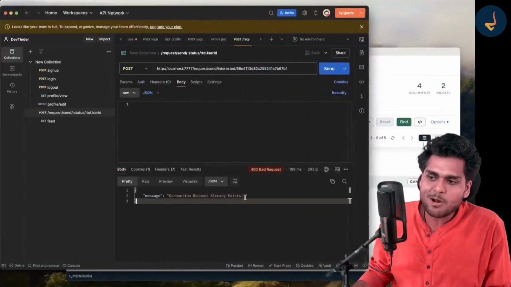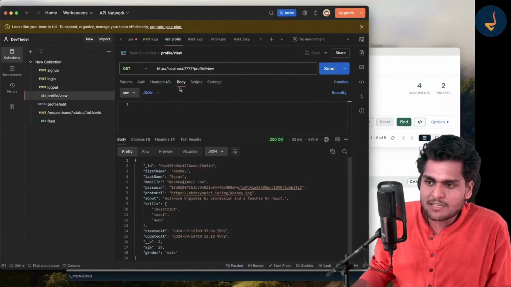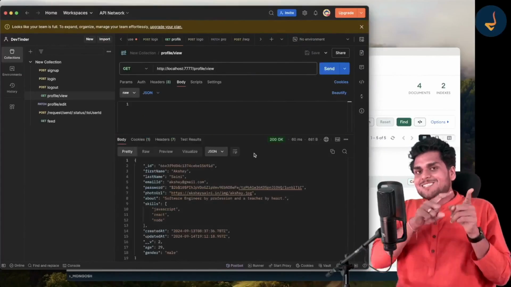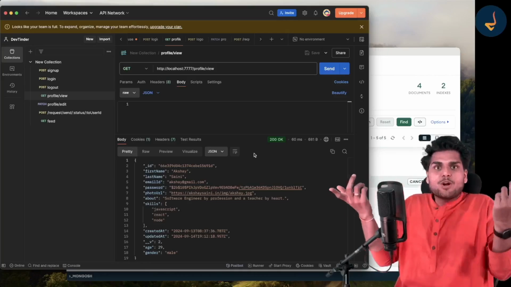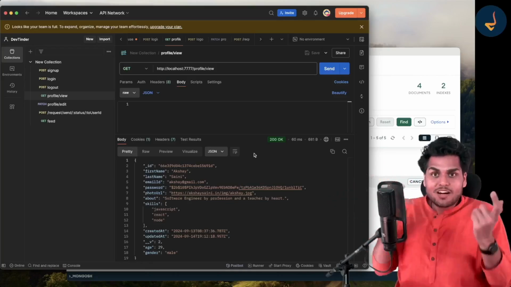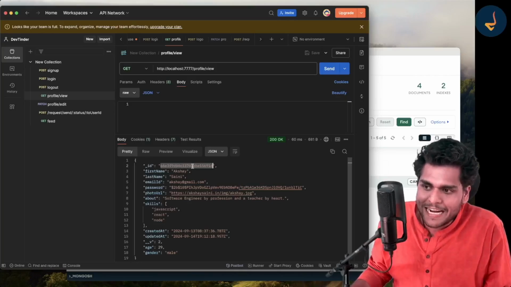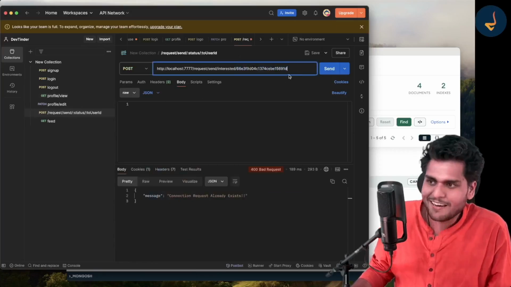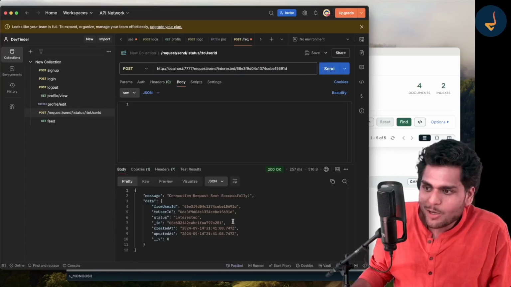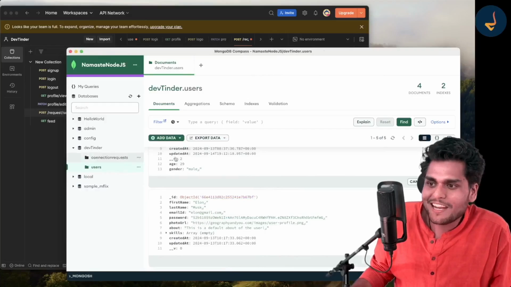See, I am logged in as Akshay, and this is my profile. What if Akshay tries to send the connection request to Akshay itself? We have not handled that case. Will it work or not? Let me just send it. This is the ID of Akshay, so basically I'm sending the connection request to Akshay. And send it. Do you see this? Connection request sent successfully. You will laugh now.